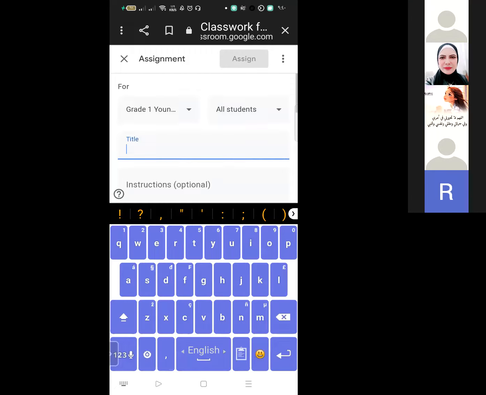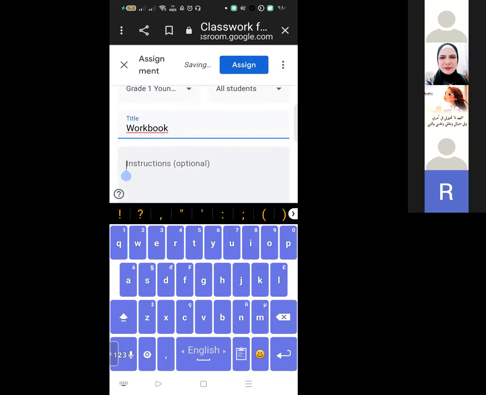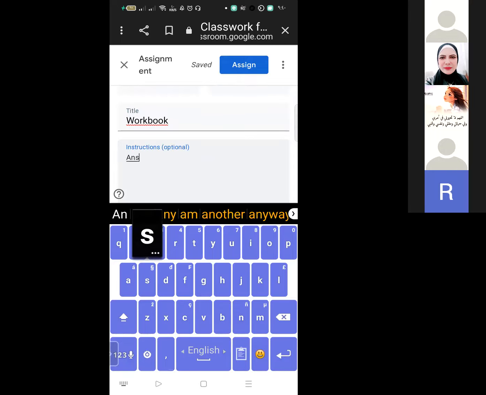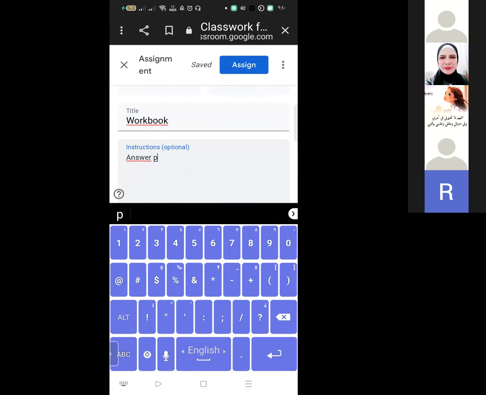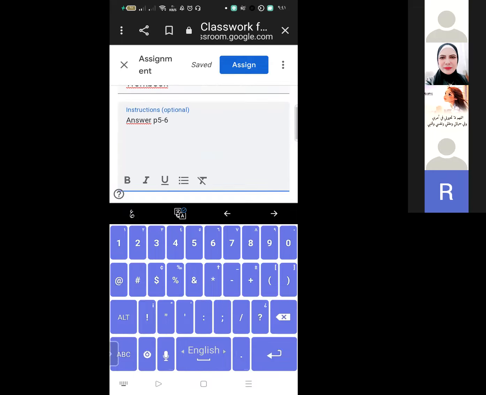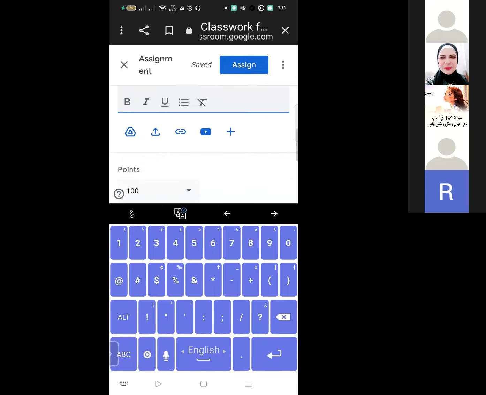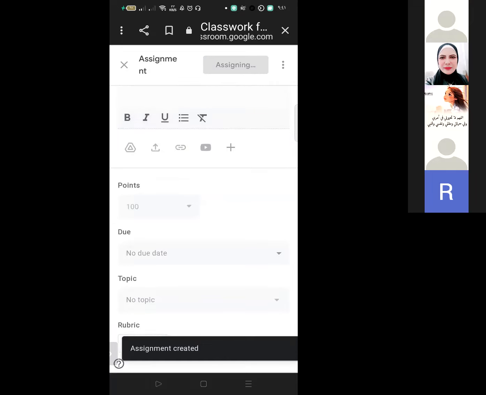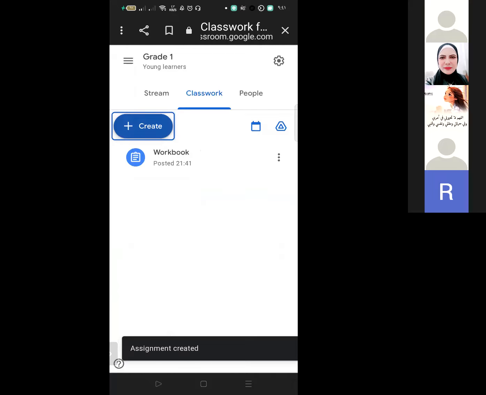Here title, for example, workbook. Okay. Instructions: answer page, maybe 5 and 6 in your workbook. Here, assign. Okay, so if you see here, this is the first kind of assignment. So if you are creating a Google Classroom, the first thing you can do with your learners is send them an assignment, just write the homework you want to give them.